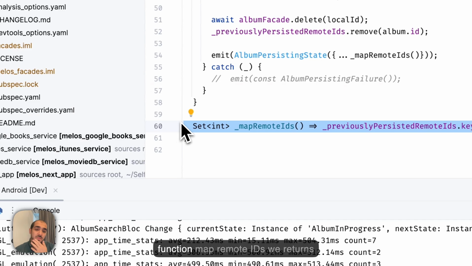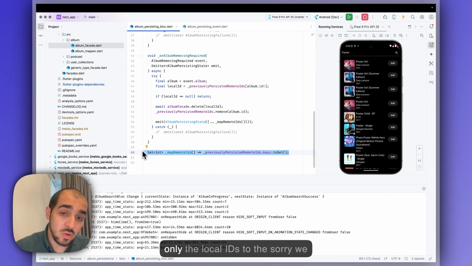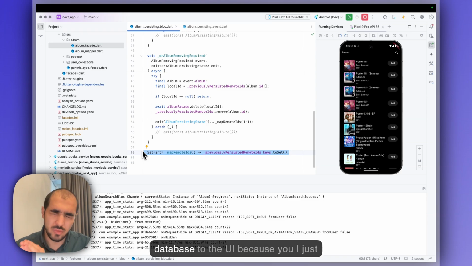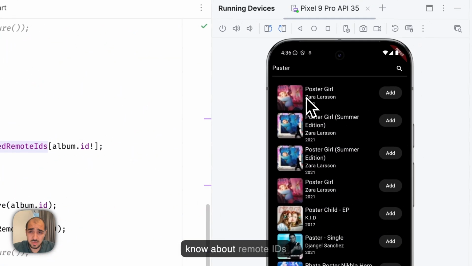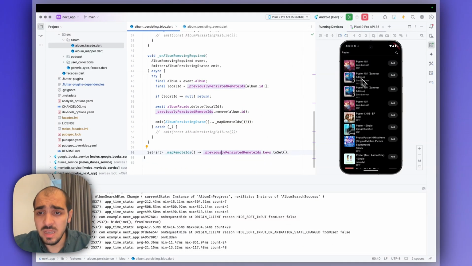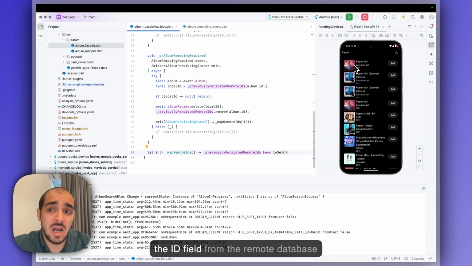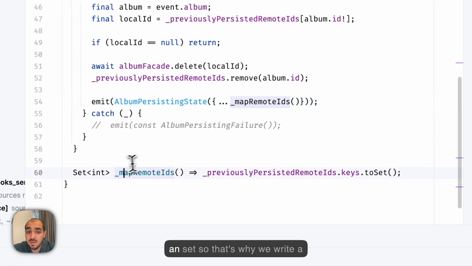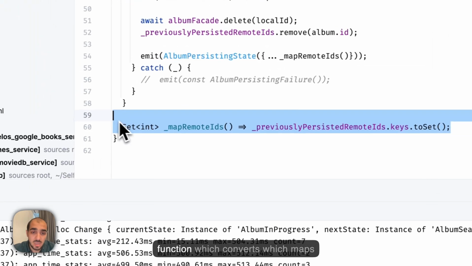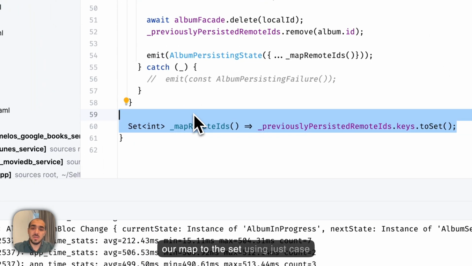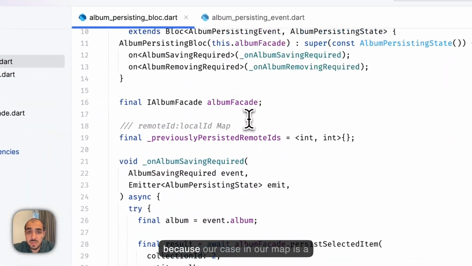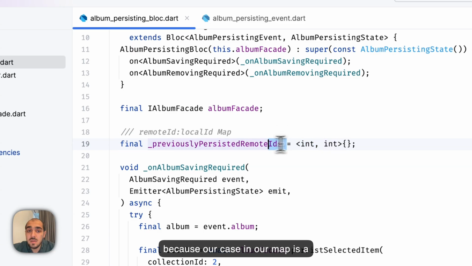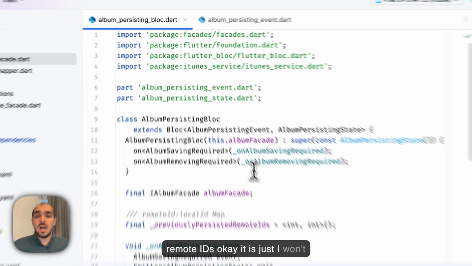Here we wrote a function, map remote IDs. We return only the remote IDs to the UI, because the UI just knows about remote IDs. The entities here are album entities, which have the ID field from the remote database, from the server. That's why we pass just the remote IDs to the UI as a set. So we wrote a function which maps our map to a set using just the keys, because the keys in our map are remote IDs. Okay, that is just the album persisting block.